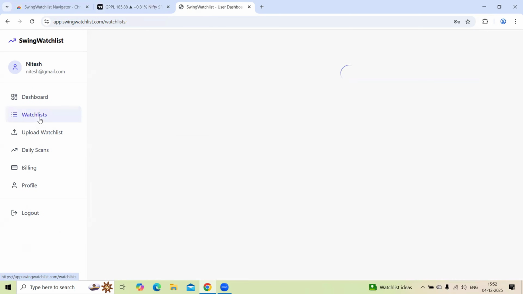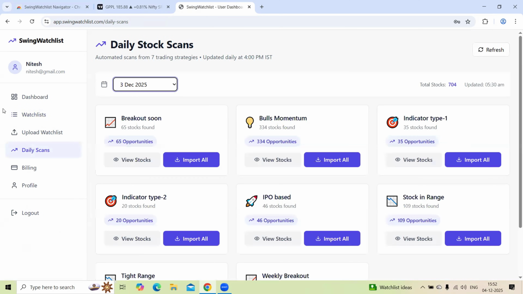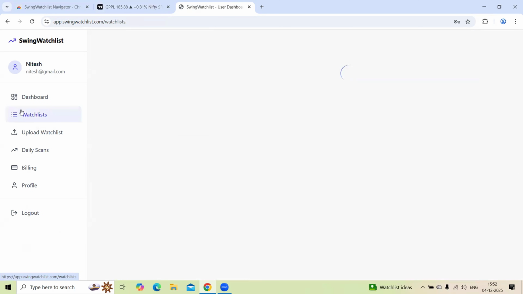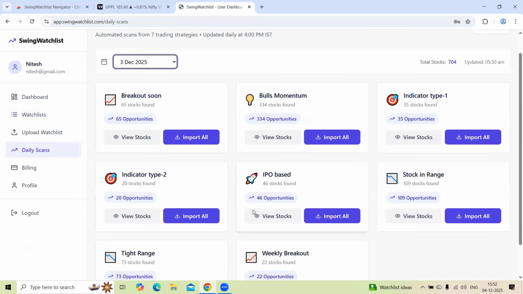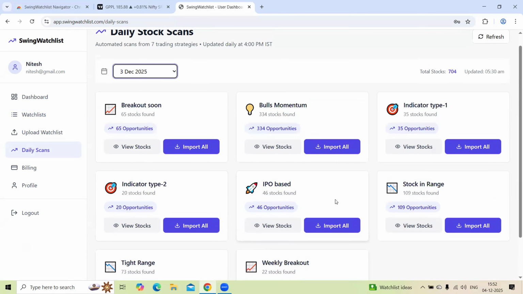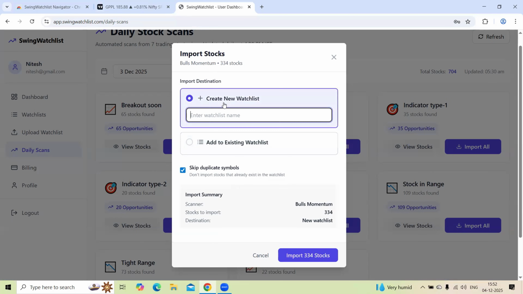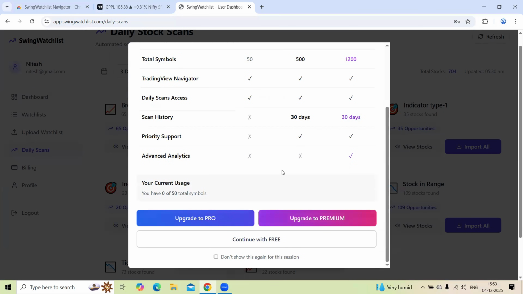And as I mentioned already, it depends on the plan. Now you can see I already have 35 stocks in my watch list, right? If I try to add some more, yes, it is possible, but only up to 50 stocks or up to 2 watch lists. If I go back and add another, for example my Bulls Momentum, which has 334 stocks in the watch list, and I click on import, I just need to enter a name for the watch list and click on import. Yes, obviously it will redirect me to the paid plan.